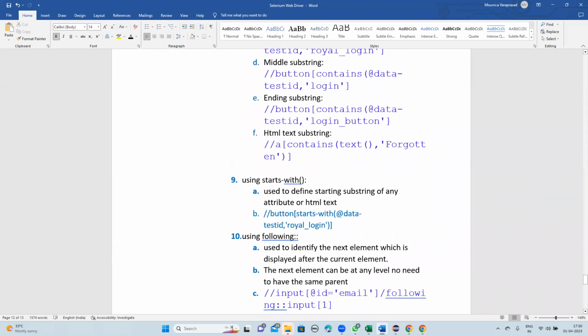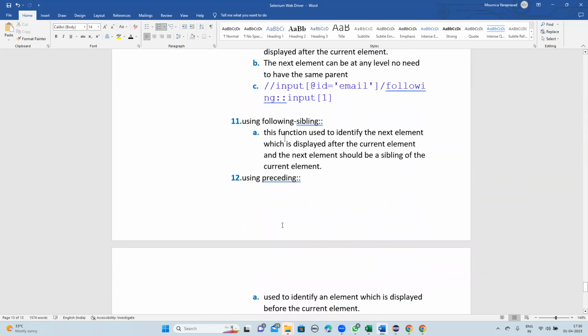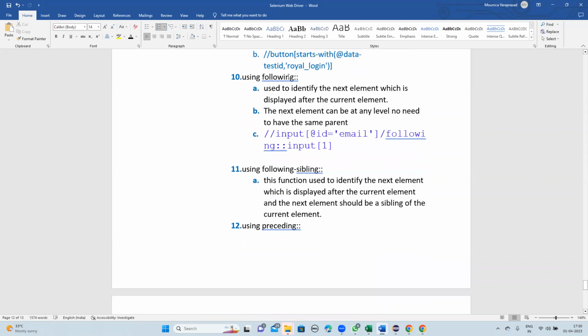Yeah, see here, mostly you will get confusion starting from here. Following, guys, I'm repeating again. Please listen. The following function should be used to identify the element which is displayed after the current element. The next element and the current element need not have any relation like parent and child. All of you clear? The next element can be displayed at any level, no issues. That is the following.